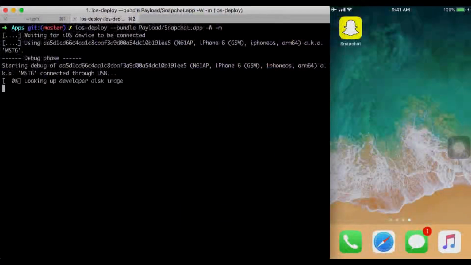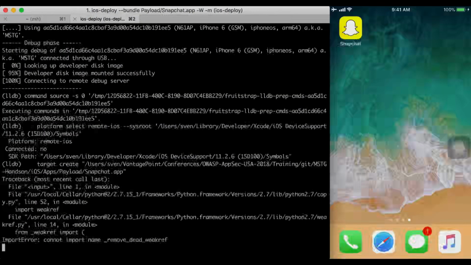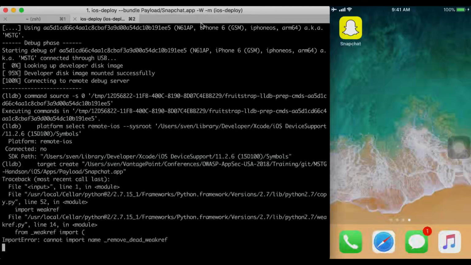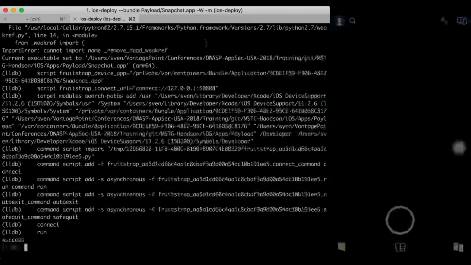On the left side, you can see my terminal, and I'm starting now the Snapchat app in debug mode. On the right side, you can see the screen of my iOS device that is non-jailbroken. I think this takes a while. Where's my mouse? Okay. What you can see is that the app is now starting soon, and when it's starting, also the Frida server that is part of the iOS app will be starting. And this is all done with ios-deploy.